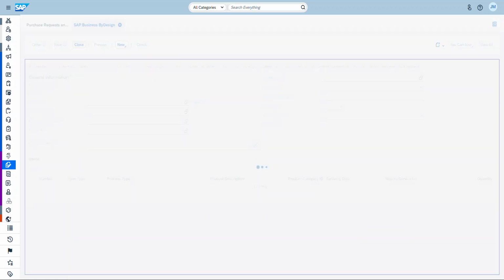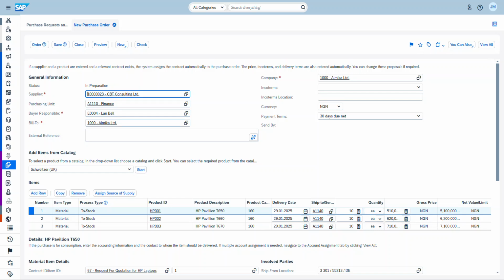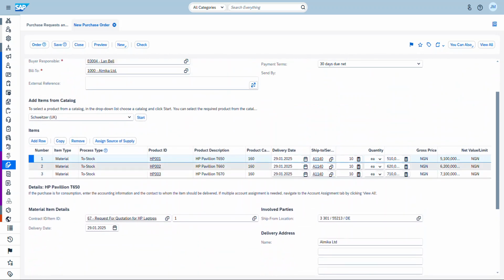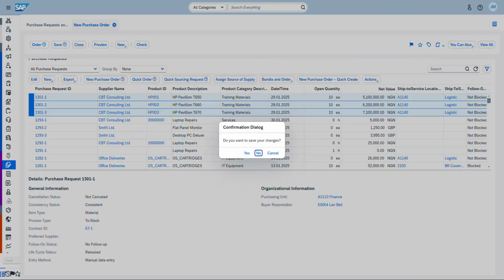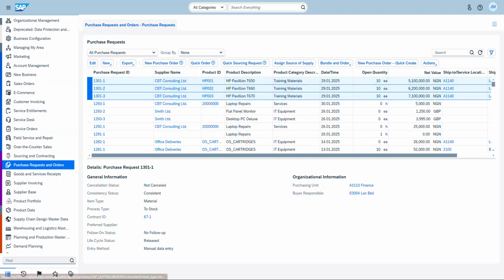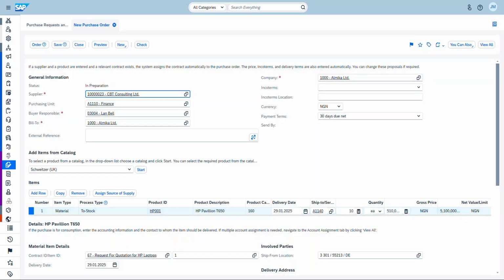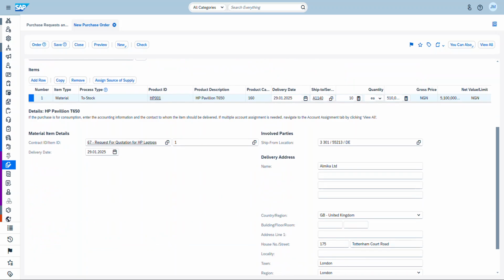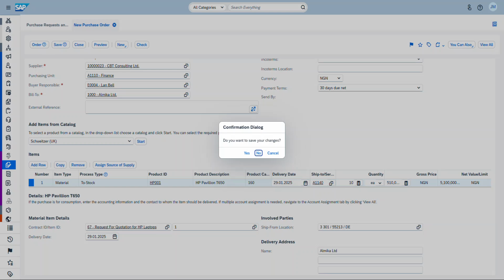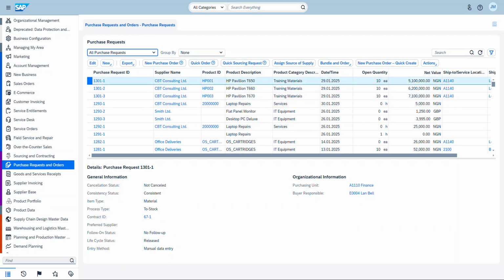So the system is going to copy all the information from the purchase request to the order. So here you can see all the information is being copied, and you can save, or I can just click close. No. So I want to show you another way. If I uncheck all the purchase requests, I can click new purchase order, and the system is going to pick just that one item, and it's going to order for that particular item. But if you want to bundle all the orders, you can just click on all the requests and order for them.